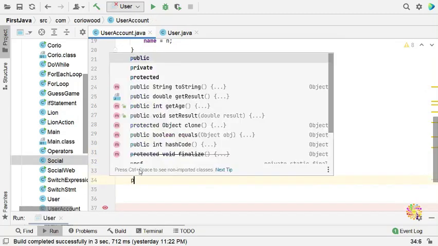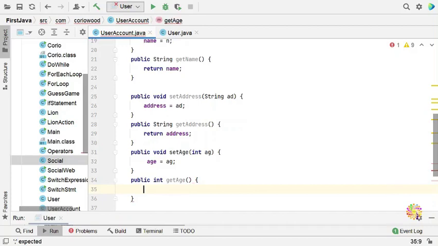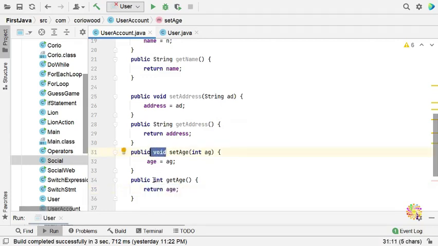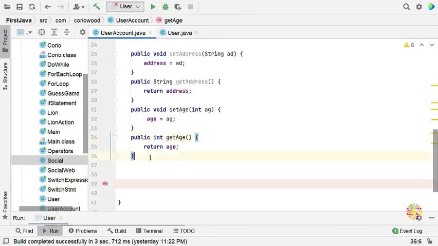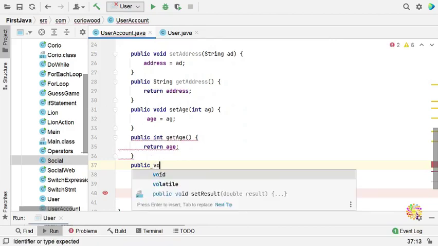So now I'm going to put a public, an int, and a getAge. Okay, and what I'm going to do is return the age. Keep in mind, when you want to return, you don't use a void, you just put the data type here.